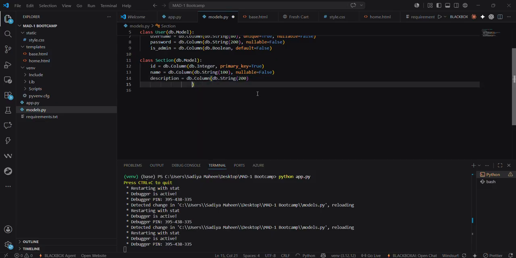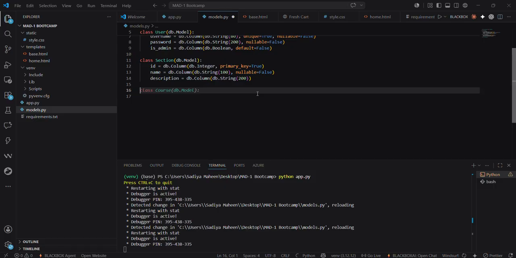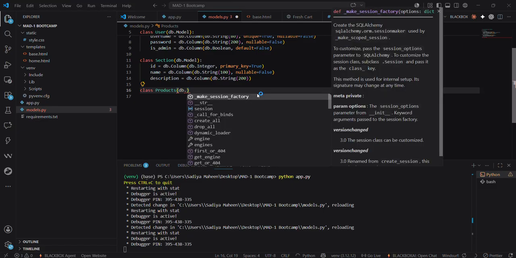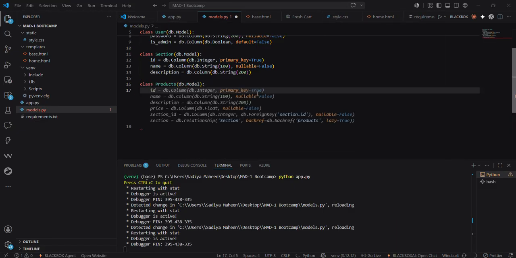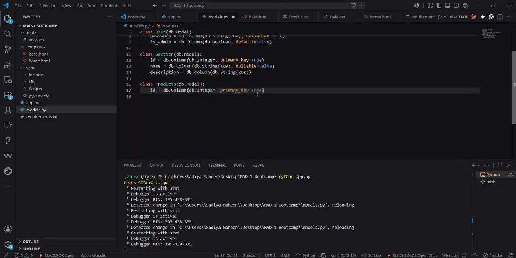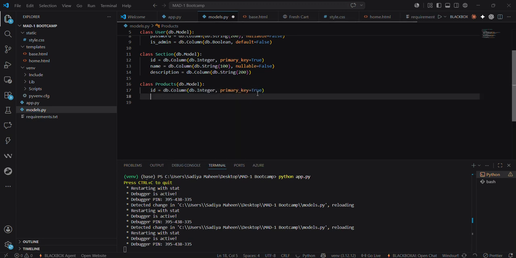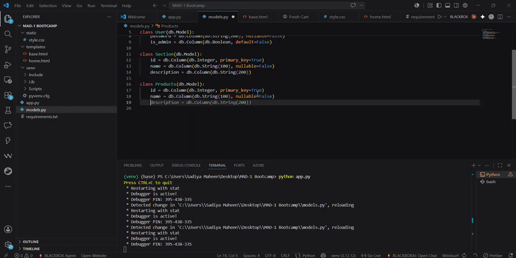200. Okay. Now let me create another table called product, which I'll connect later. Products are something that go inside of a section. In the product, before that, you have the id, which would be of type integer, and it will again be the primary key. You also have the name, which will be of type string, and it cannot be null, actually. The product must have a name.